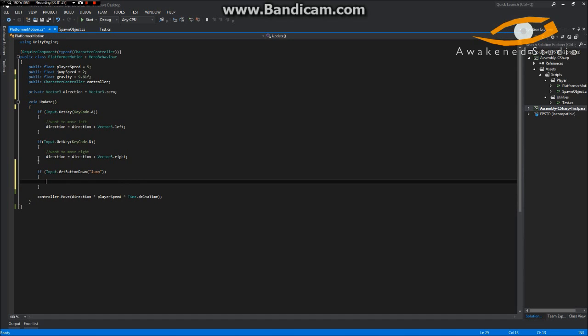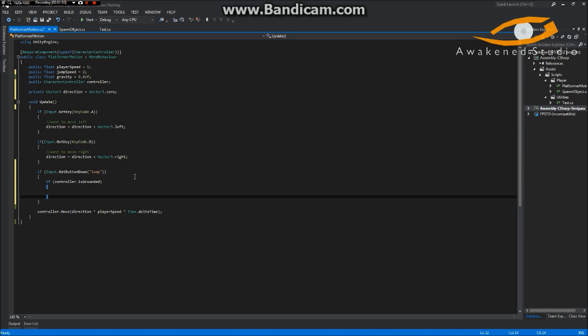Now we don't want to be constantly jumping every frame if we just press down the button. So we want to do another check to see if we're grounded. Now we can do a compound statement like this and have a second condition here, but just to keep things simple, I don't want to go into that yet. So we'll make another if statement inside of this if statement. We'll say if controller.isGrounded, direction.y equals jumpSpeed.